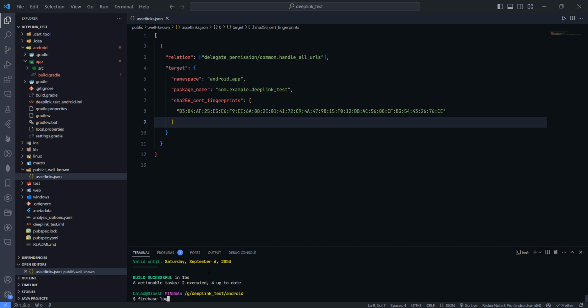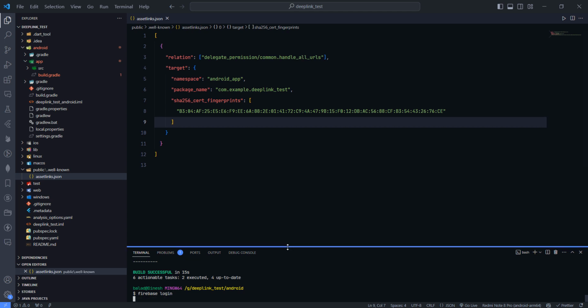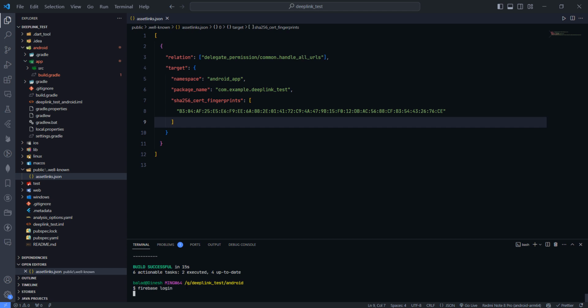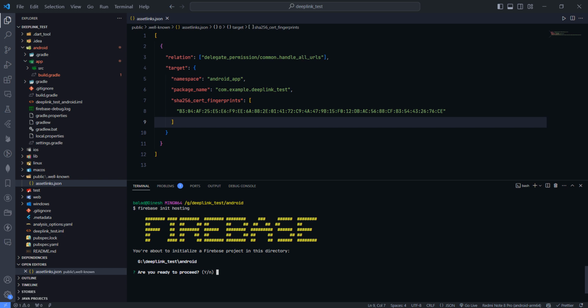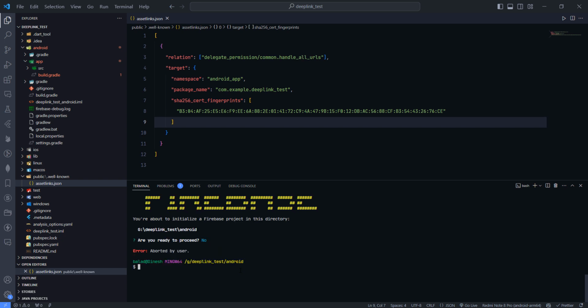Firebase login. It will log in to your Firebase account. I am already logged in with this account, so I can proceed further. So run firebase init hosting. It will initialize hosting on our project. Here we can see it says you are about to initialize a Firebase project in this directory. No, actually I'm in this Android folder. Sorry, so I'm going to go back.